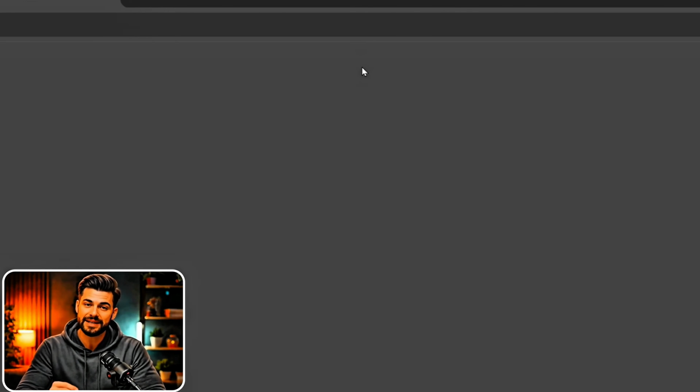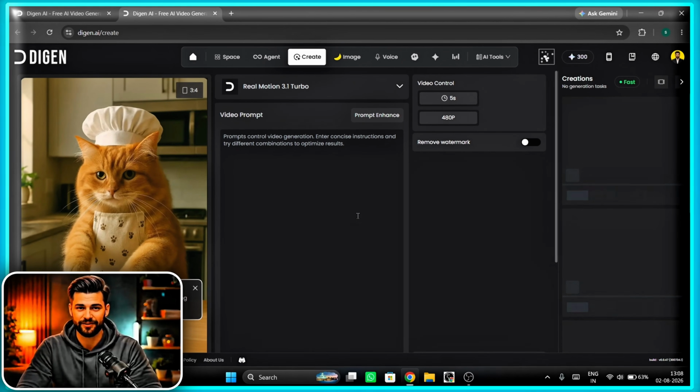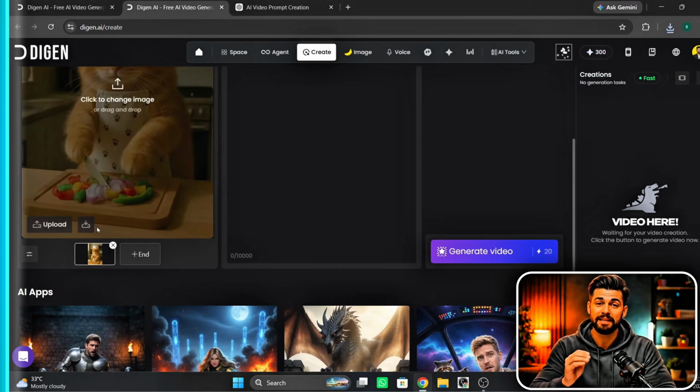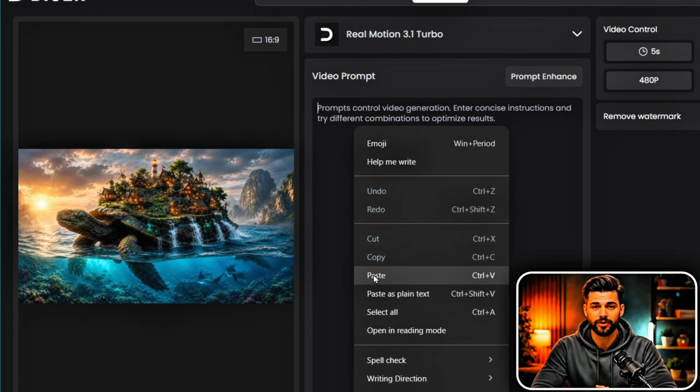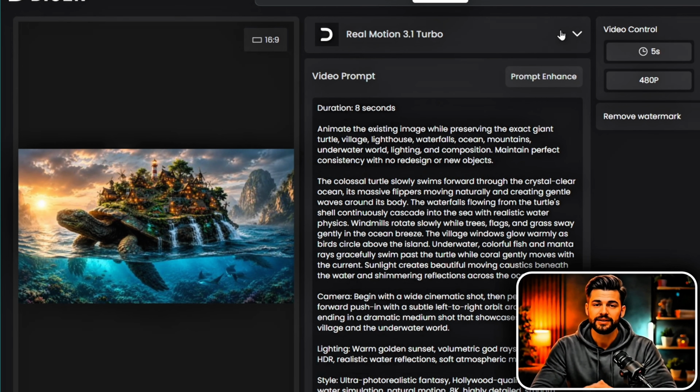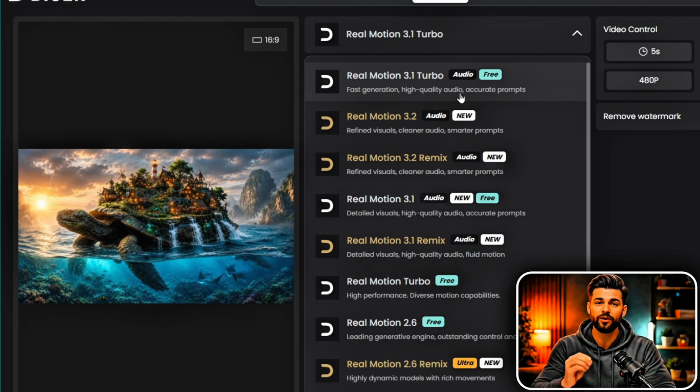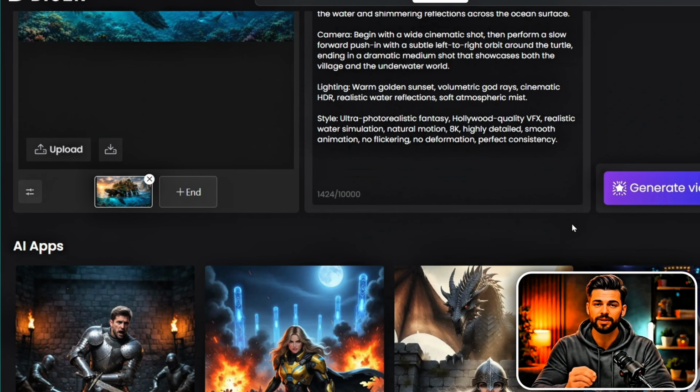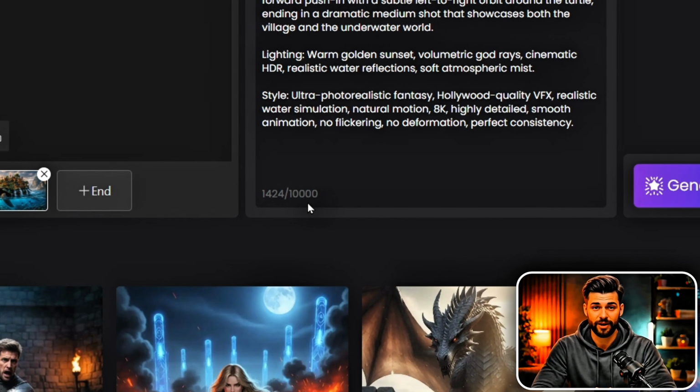To generate a video, click on this option. A page like this will open. First, let's create a video from an image. Click here, upload your image, and paste the prompt you want to use to animate it. Next, click here and select the best available model. The model we already have selected is currently the best one, so we'll leave it as it is. You'll also notice there's a prompt character limit here, so make sure your prompt doesn't exceed it.